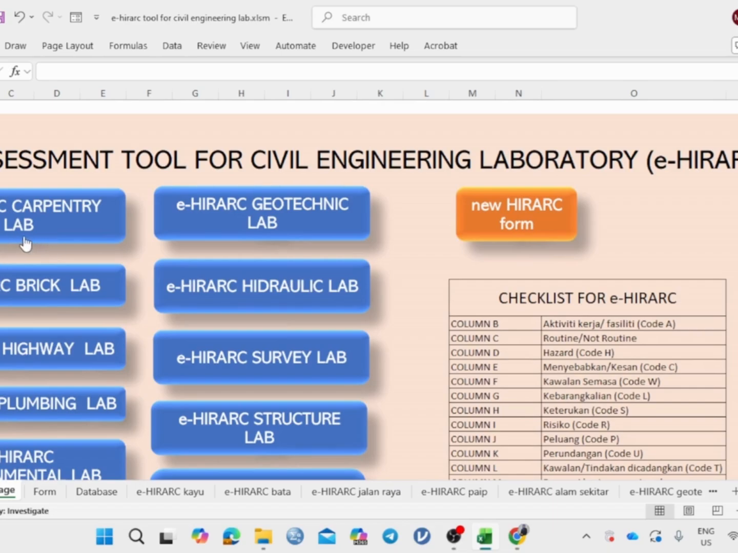Here is the interface of the risk assessment tool for civil engineering laboratory, or we call it the e-hierarchy tool. This tool is developed entirely using Microsoft Excel, supported by macros and VBA programming. The interface you are seeing now is the Excel-based user interface that consists of several sheets. The first sheet is the main page of the tool.